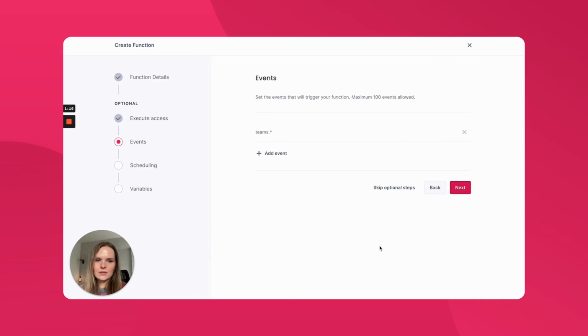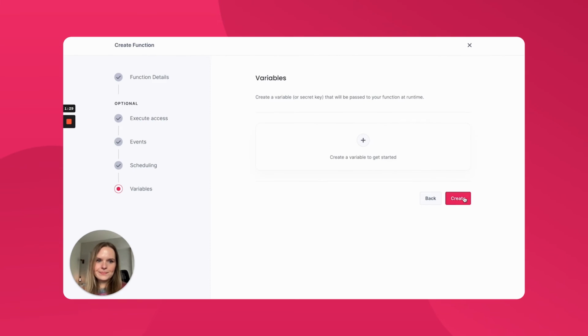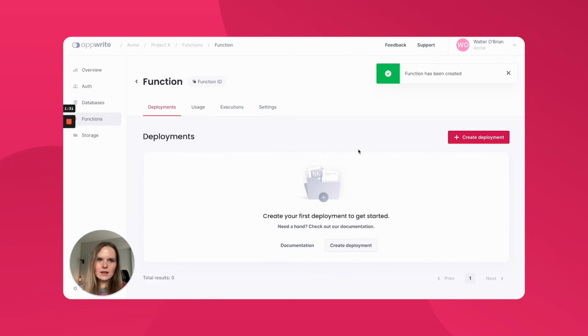But let's create this for a second, and then in the next step you can schedule it with cron syntax, and in the last step you could also add some variables to the function. Alright, then you have created your function. Now it's still empty, you don't have deployments yet.